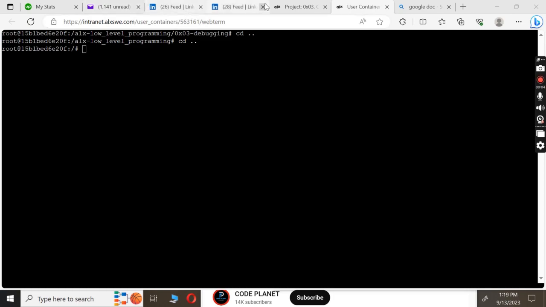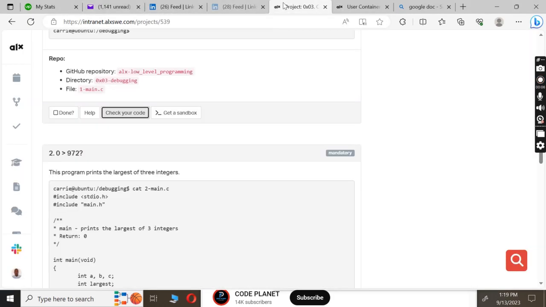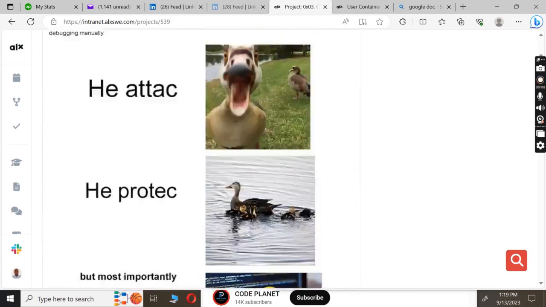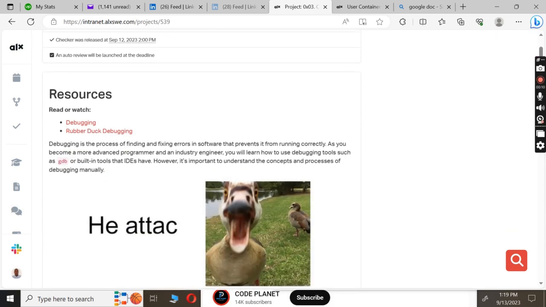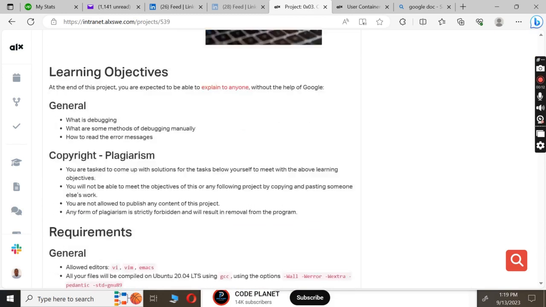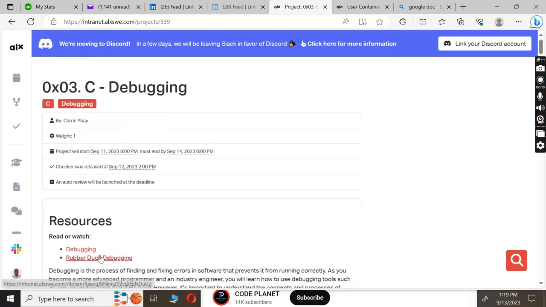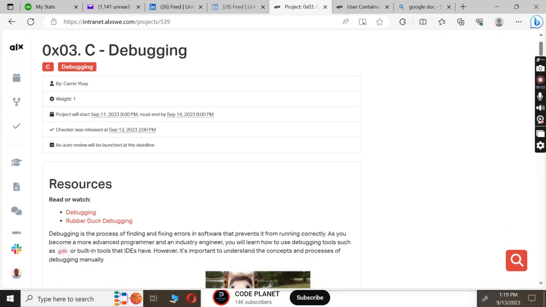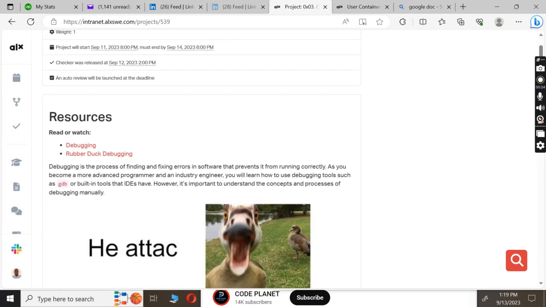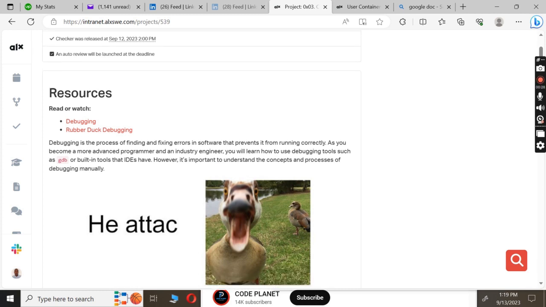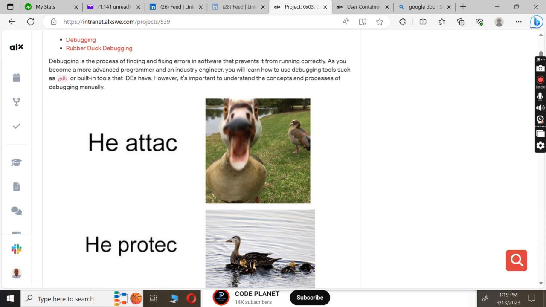On today's lesson, we are going to look at C debugging. Before we dive into the coding part, ensure that you go through the provided material, that is the debugging and the rubber duck debugging. And as you can see, the definition of the debugging.